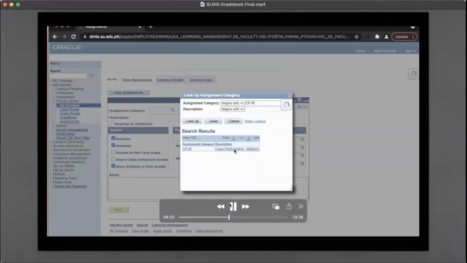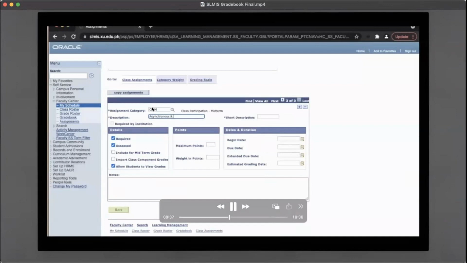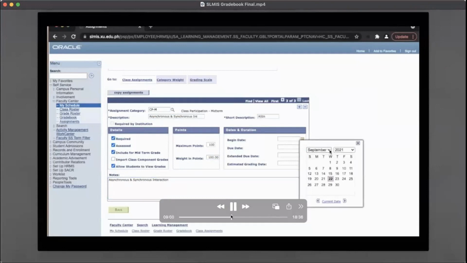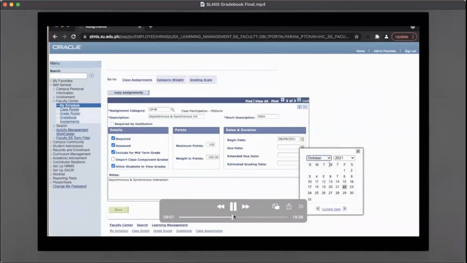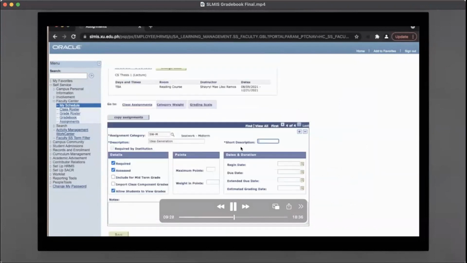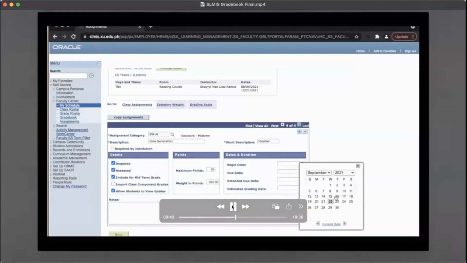This will just show you some examples on how to set up your class assignments. This is no longer project midterm; this is class participation midterm. These are just different examples. In this example, it's seat work midterm, so you just follow the same process. I think I only created 4 or 5 activities in this example.